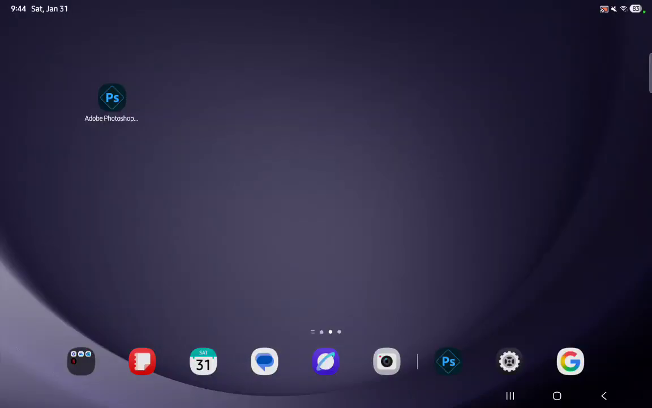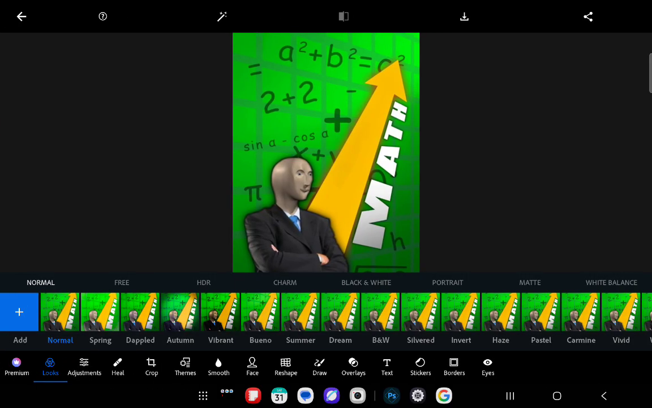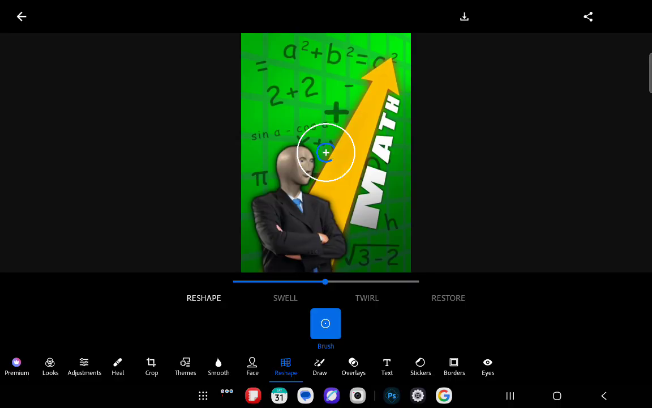Hello guys, in this video I'm going to show you how to twirl parts of a picture in Adobe Photoshop. The first thing you need to do is enter the app. Once you are done with that and you are in the home page, you can just press on a picture, press on face or reshape, sorry, down below, and after that press on twirl.